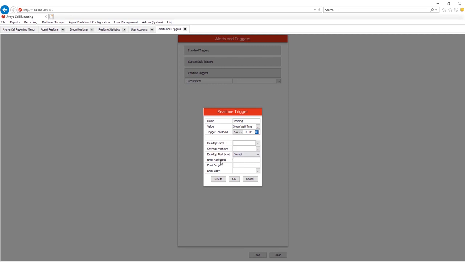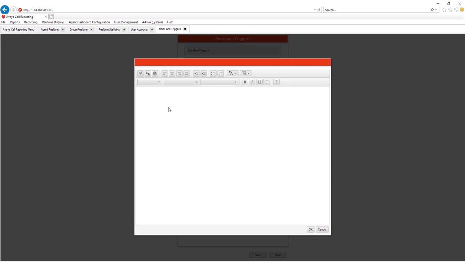You can also send an email or SMS text. Let's go ahead and enter an email. Enter the email subject and then enter the email body. This is the message that will be displayed when they receive the email.